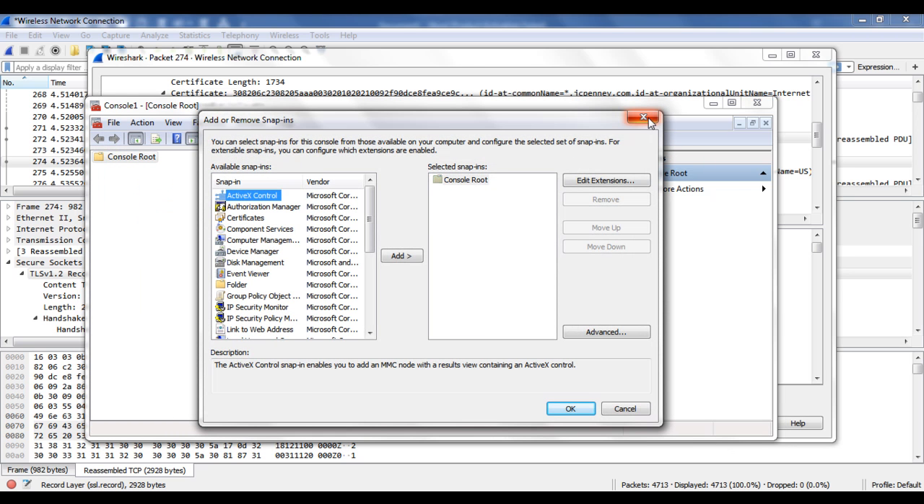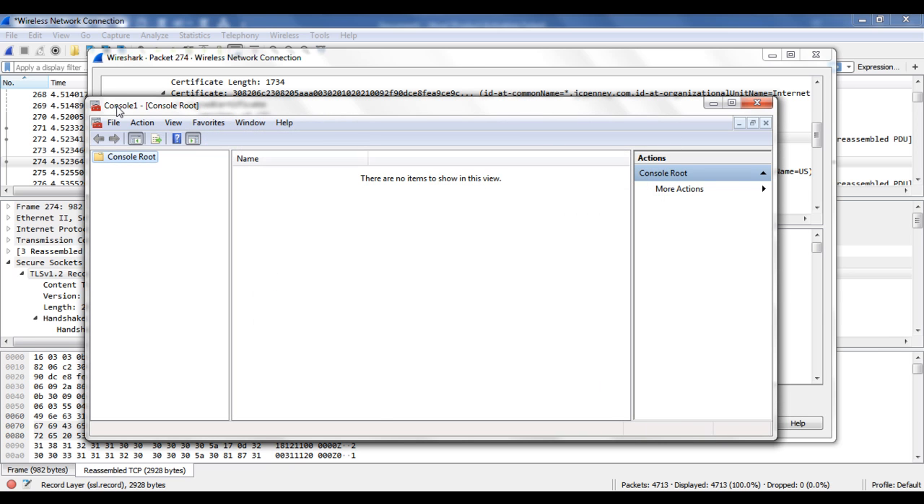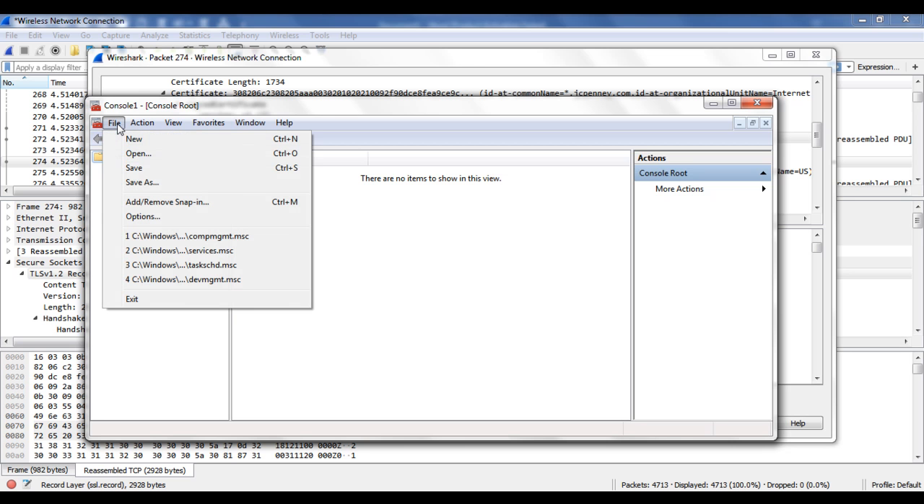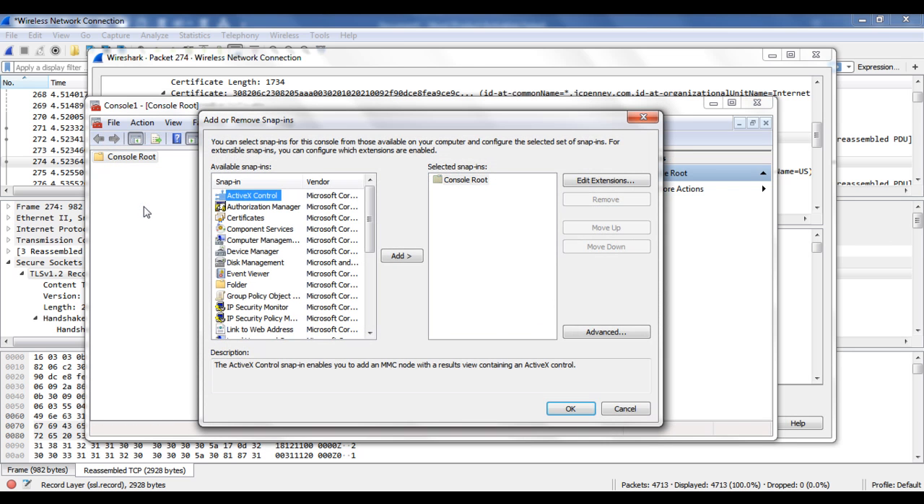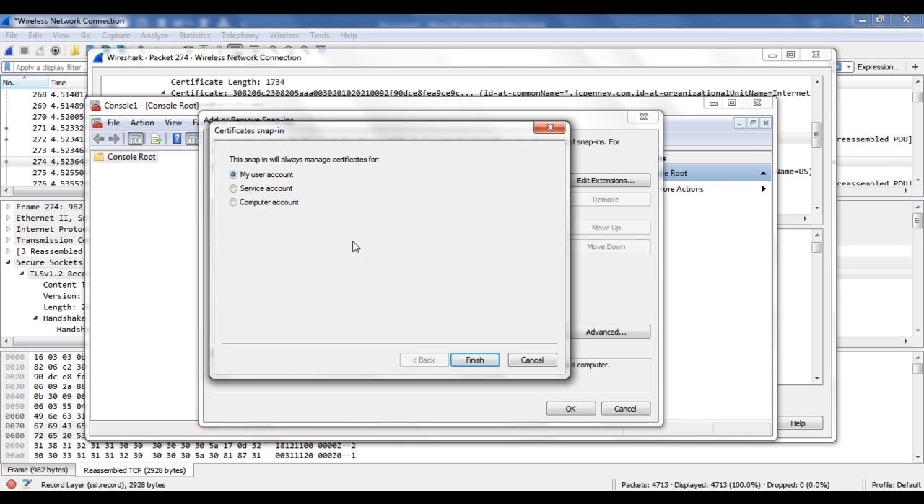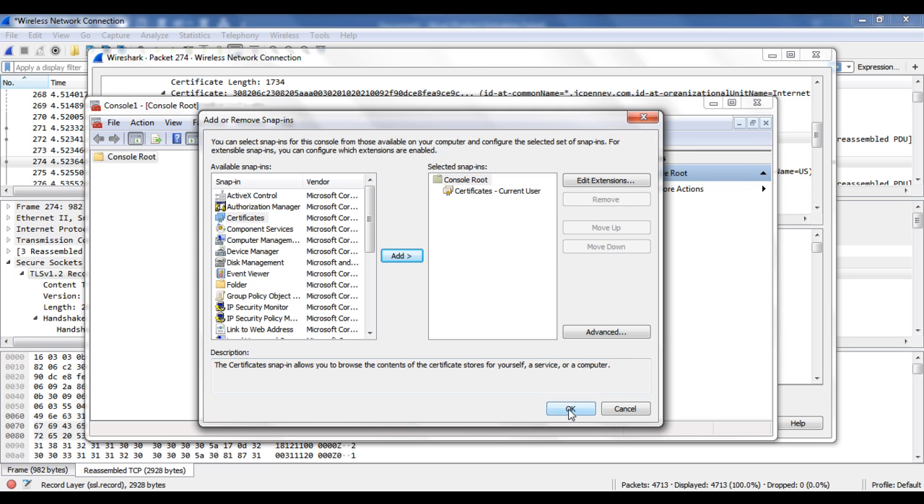So notice what I did. MMC just opens up a blank console, a Microsoft Management Console. You go to File, you can add, remove snap-ins. And notice here there's a list of available snap-ins. I'm going to click Certificates, click Add. Now for this one it wants to know, do you want the certificates for your user account, the computer service account, or the computer account itself? I'm just going to leave it on my user account. Click Finish, click OK.